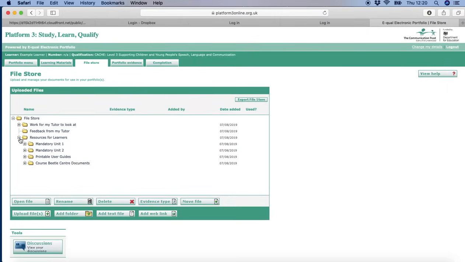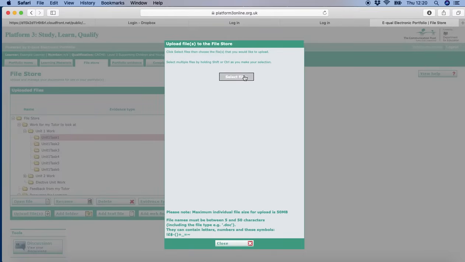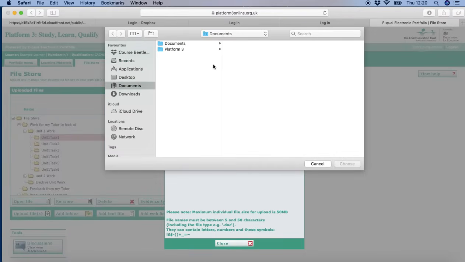When you come to submit your work for your tutor to look at, you're going to be clicking on this plus sign here. You're going to open up Unit 1 and you're going to find the task that you've just completed. So your first one will be Unit 1, Task 1. So what you will do is you will click on that until it becomes this dark pinkish colour, and then you'll click on Upload Files, select Files, and then you'll find your work that you've done in there.